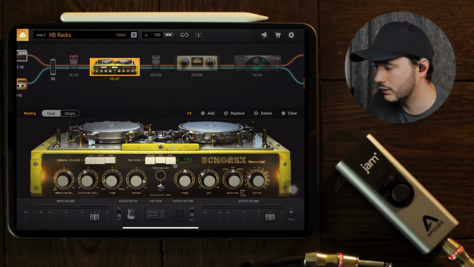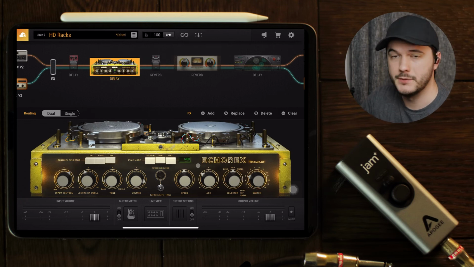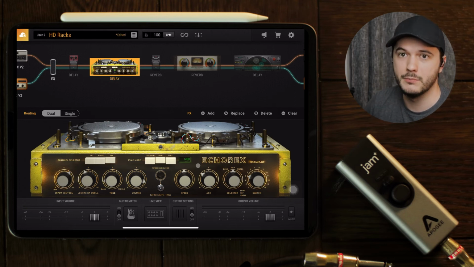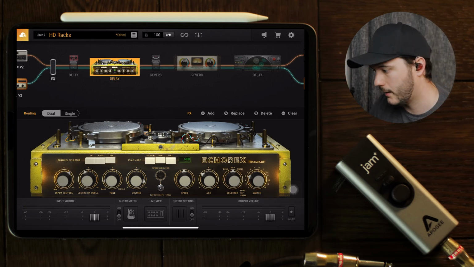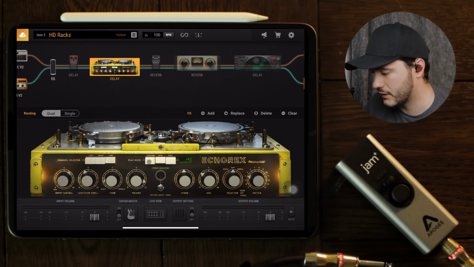So I like to leave it on beats per minute because I want this delay to react to the beats per minute that I have my project set in, or if I have tap tempo set up to respond to that. So for me, I really like dotted eighth delays. If you want to set this to a dotted eighth, you just click this button till you see the D right there.